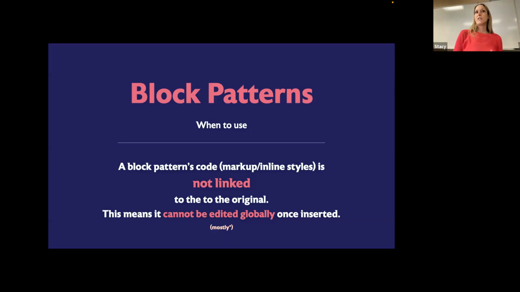Block patterns, though, you can place anywhere, including in the template part file or in a template part in the site editor, in the content, anywhere you want. However, once you place that block pattern on a page, it is no longer linked in any way to the file that it was created in.